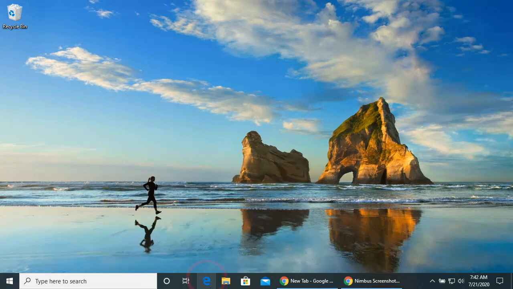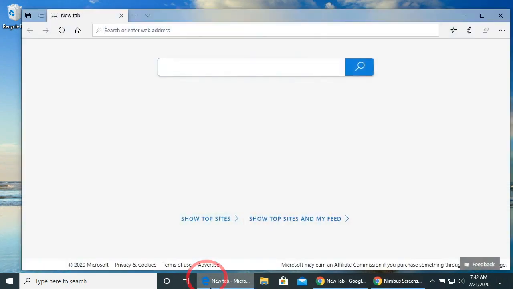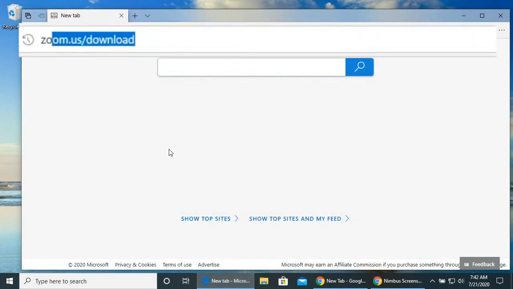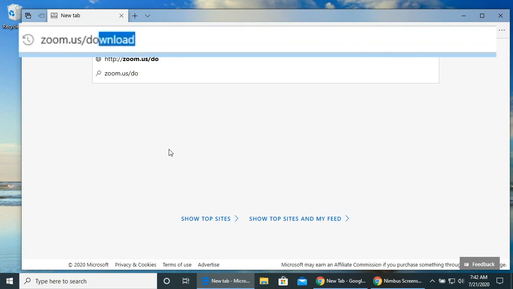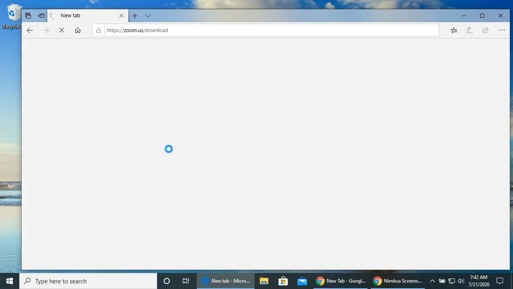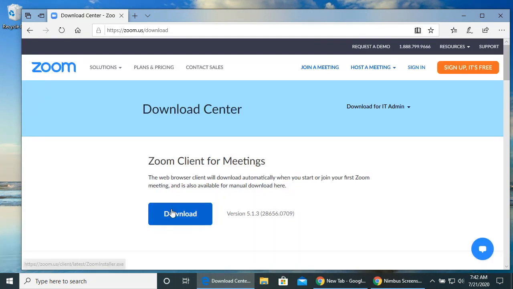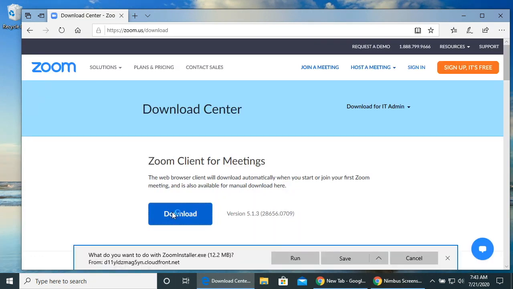To download Zoom, go to your browser, the program you use for the internet. Type in your browser, zoom.us/download. Under the heading Zoom Client for Meetings, click on the Download button.